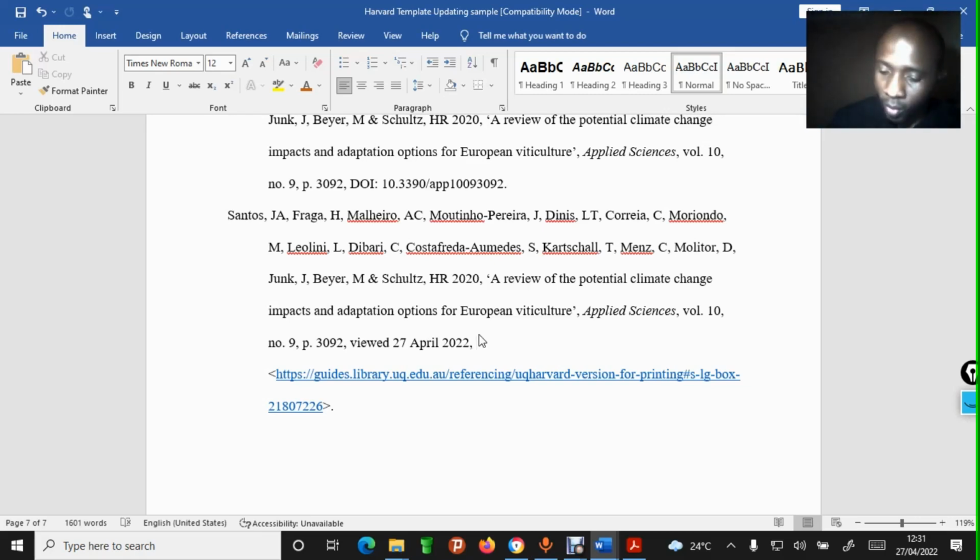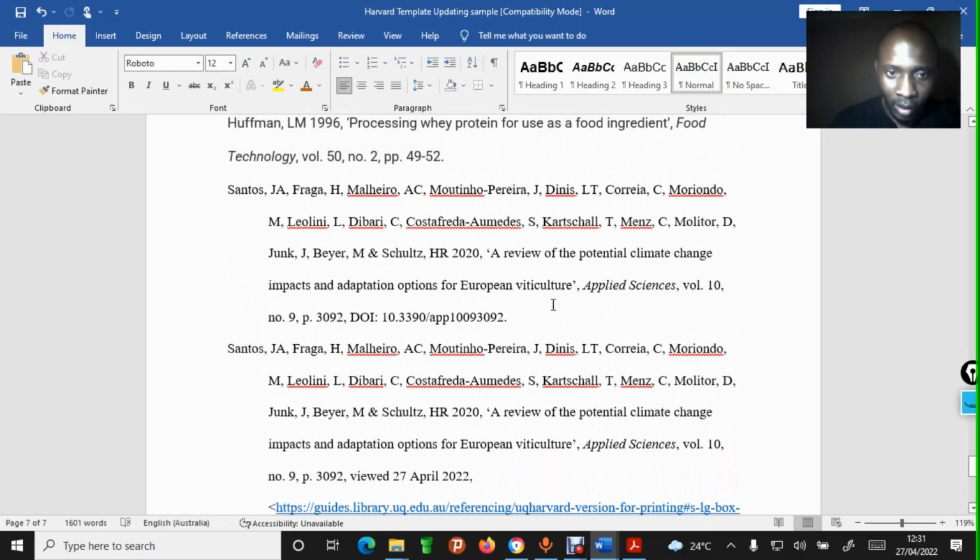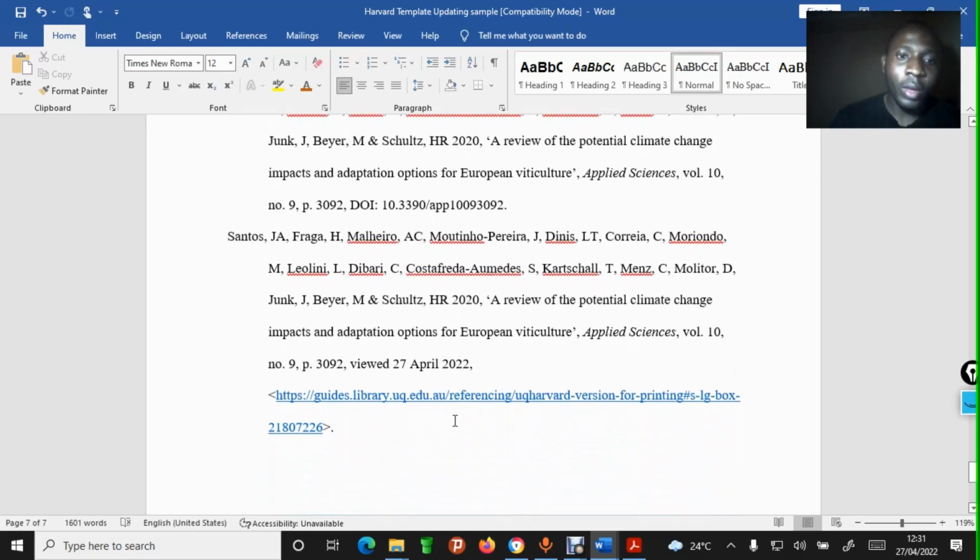So when you look at this one, this is a case of a journal article with a DOI number. This is a case of a journal article with a URL because it's a website. So why do we add this word viewed, 27th April? This is usually added simply because by the time somebody is opening this URL, maybe 10 years after today, this URL could not be available. Maybe it would be broken, or maybe the website was brought down. But this word viewed 27th April shows that during that time this URL was active.